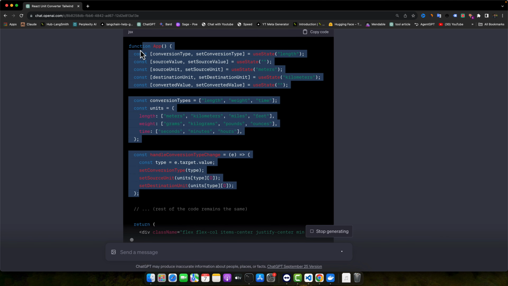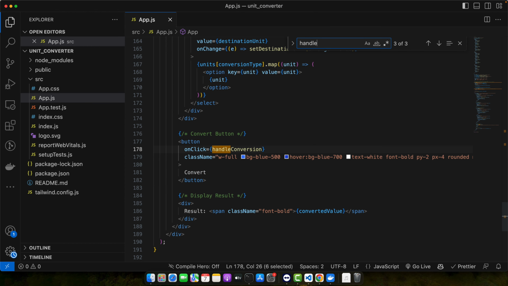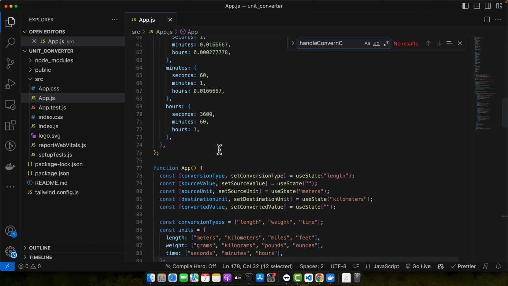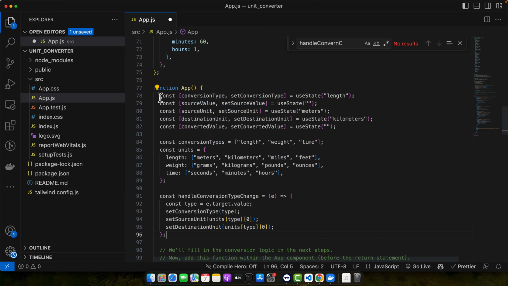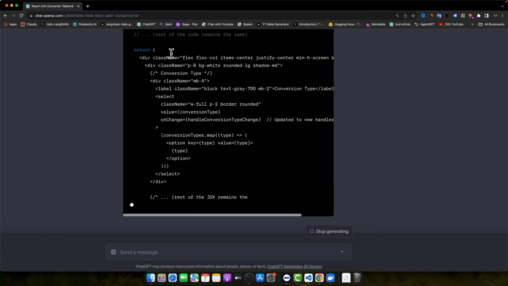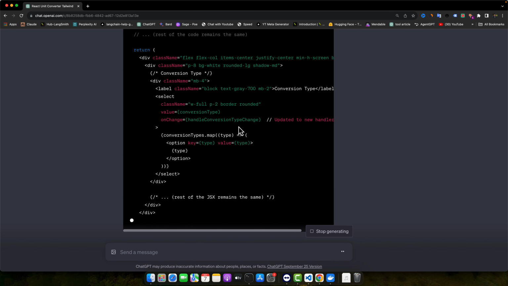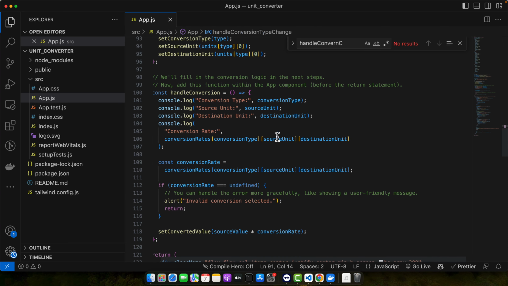So it is providing me some code. So let's add all of this code. Handle conversion change. So we need to add the handle conversion change function here like this. And then on the select, it is asking us to update to the new handler. Okay, let's do that.